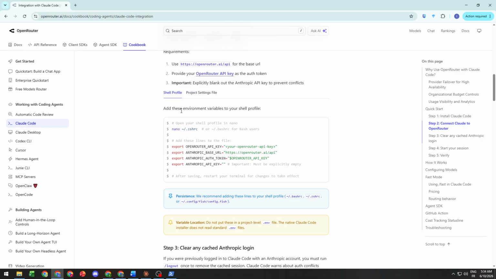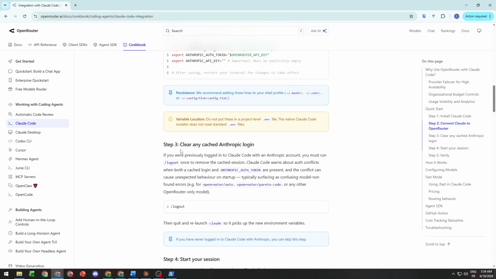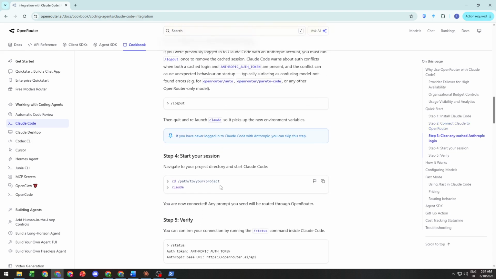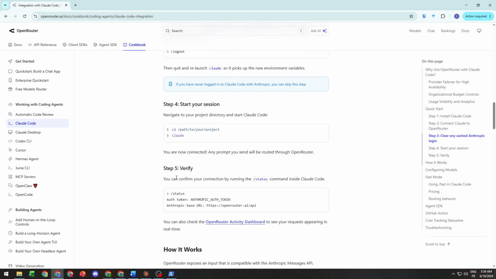So this is the shell profile. Add this environment variable to your shell profile, as you will be seeing, so you can add it to the PowerShell. And let's replace everything with the API key here, and here the API key. Then clear any cached Anthropic login. And then you can start your system simply by writing down these two and verify if everything is good.